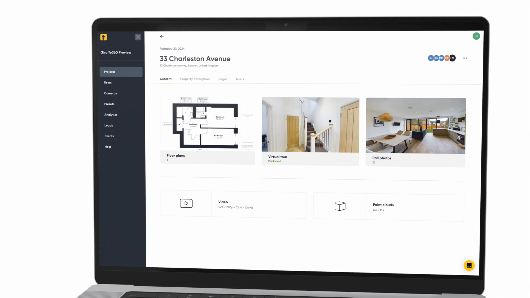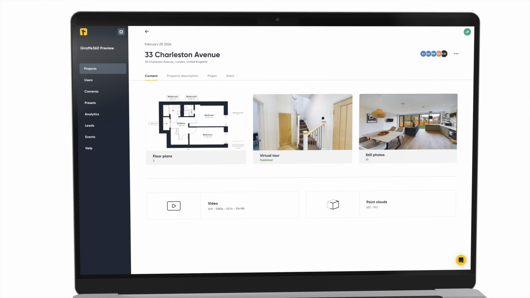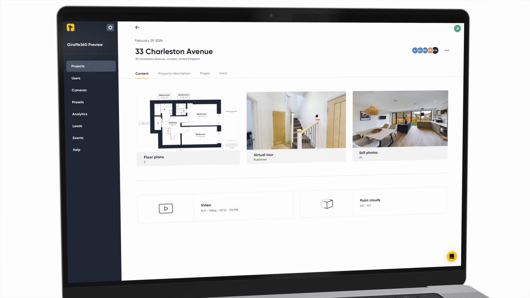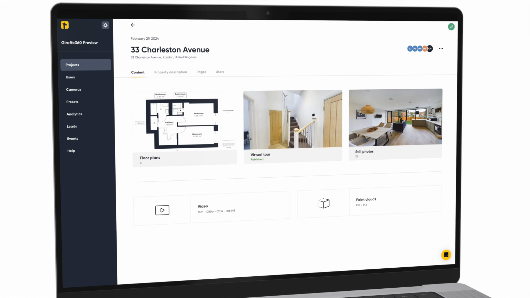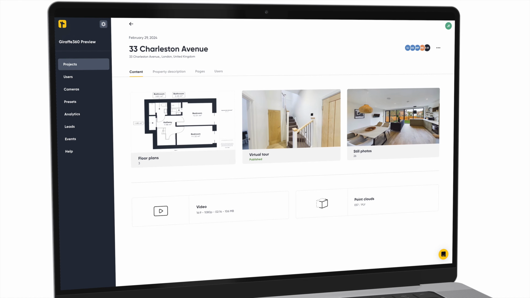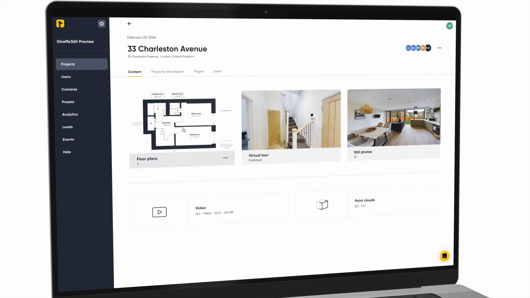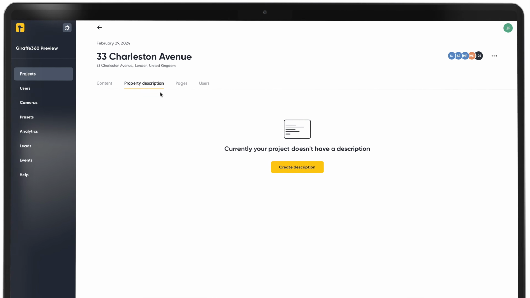We know it can be a nightmare to write property descriptions, so we have created a tool to give you some inspiration or even write them for you. To create an AI-generated property description for a project, head to the project card and click Property Description.